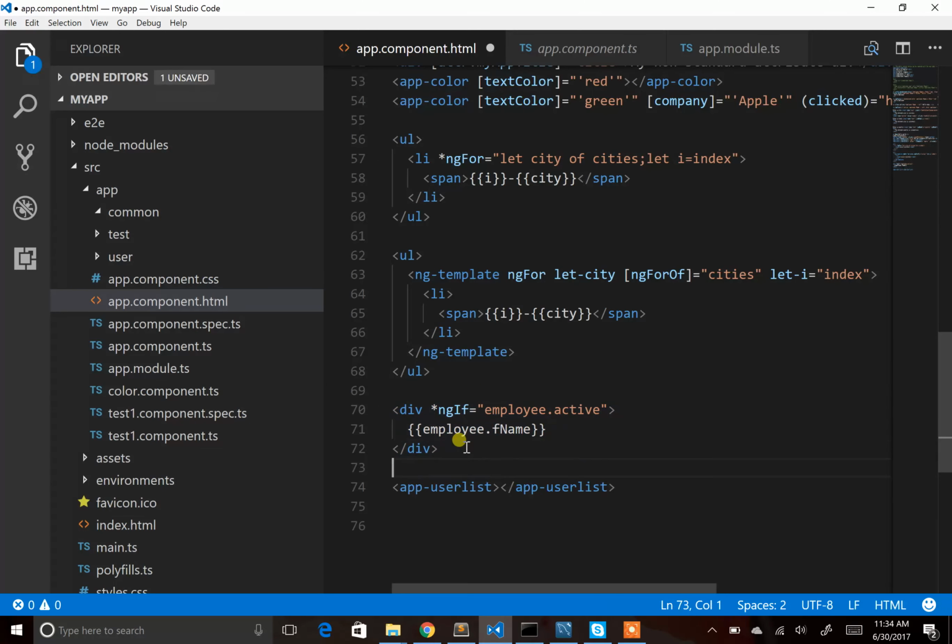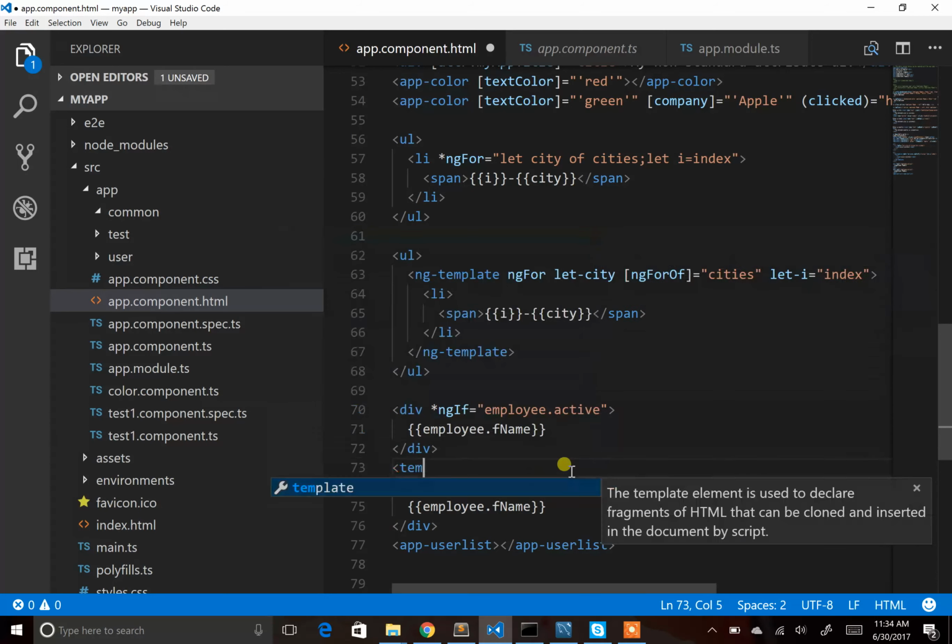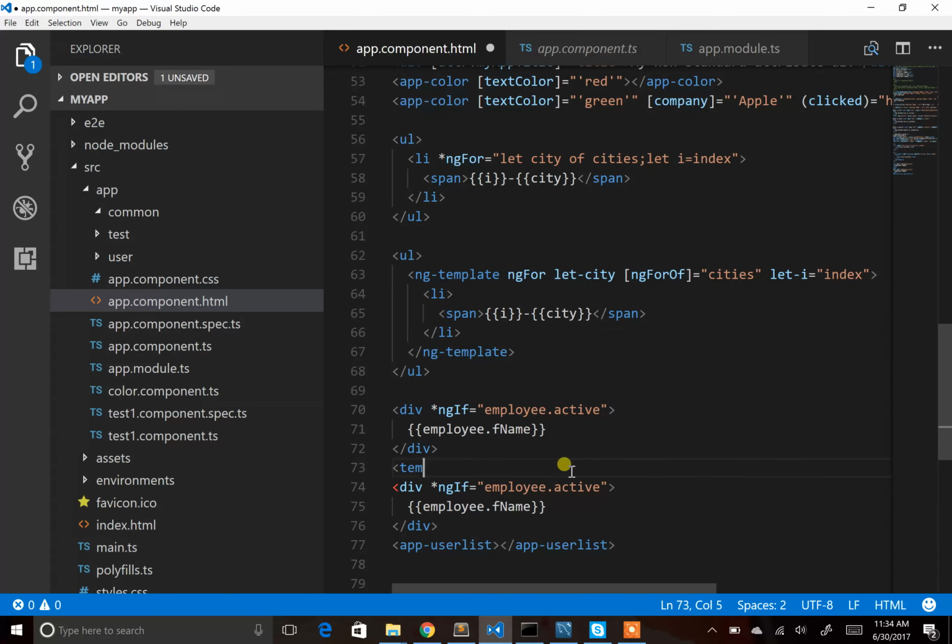So that's how we write your ngIf. The same way, you need to enclose it inside your ng-template, right? If you're using Angular 2, then it's template, regular template, but if you're using Angular 4, it's ng-template. So this is one of the changes they made in Angular 4. They renamed this template to ng-template.